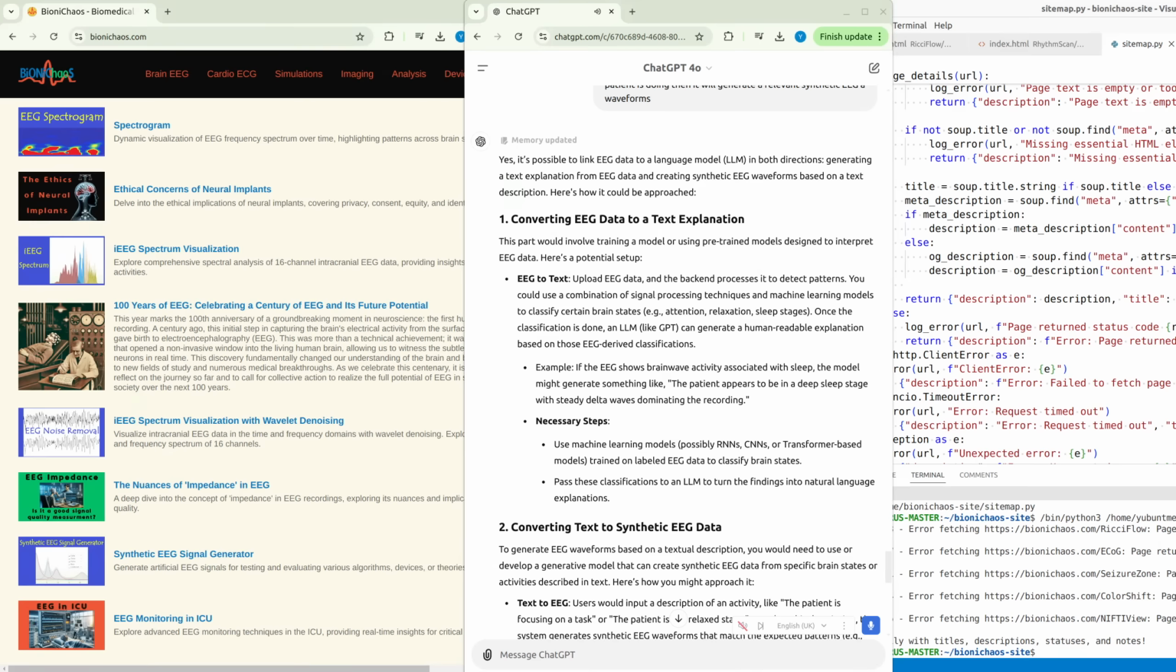those EEG-derived classifications. Example, if the EEG shows brainwave activity associated with sleep, the model might generate something like, the patient appears to be in a deep sleep stage with steady delta waves dominating the recording. Necessary steps. Use machine learning models, possibly RNNs, CNNs, or transformer-based models, trained on labeled EEG data to classify brain states.